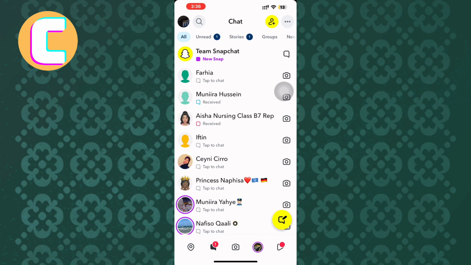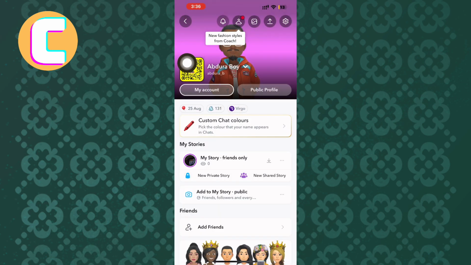The first step is to open or launch the Snapchat application, just like you can see here. This is the homepage of the app. From here, tap on the profile icon at the top left corner of the screen. This will take you to the profile section of your account.